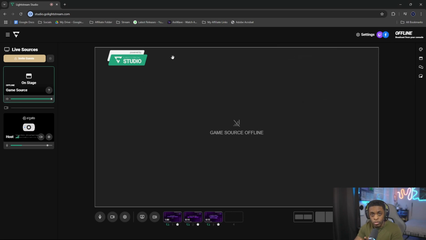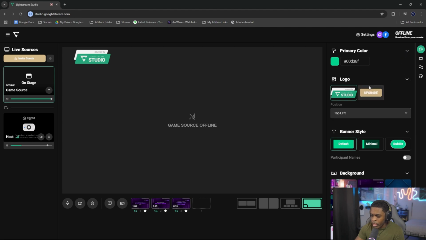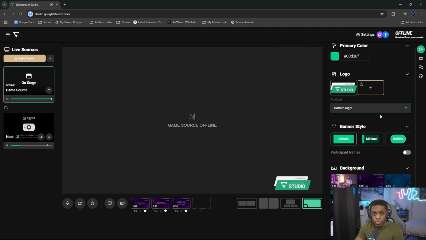If you want to choose exactly where this logo is, you can just come right here on the far right hand side. You will see this design icon, and then you will have the option to choose the position of where you want the logo to be. So you have top right, top left, bottom left, and bottom right. And then if you have a banner that's popping up, let's say, for example, if you have your webcam, then you will have the ability to turn that on or off right here.